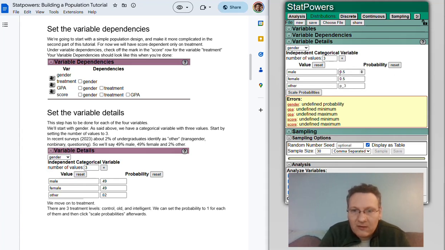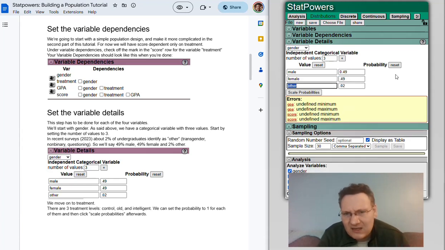Now, I looked at a recent survey in 2023, and roughly 22% of undergraduates identified it as other, so I'll put that 0.02 here, and that means we're going to have 49% in each of these other categories. I'm going to just say an equal split male-female. It doesn't really matter because gender is not going to affect any of the variables in this experiment. So this is fine for the distribution for this categorical variable.